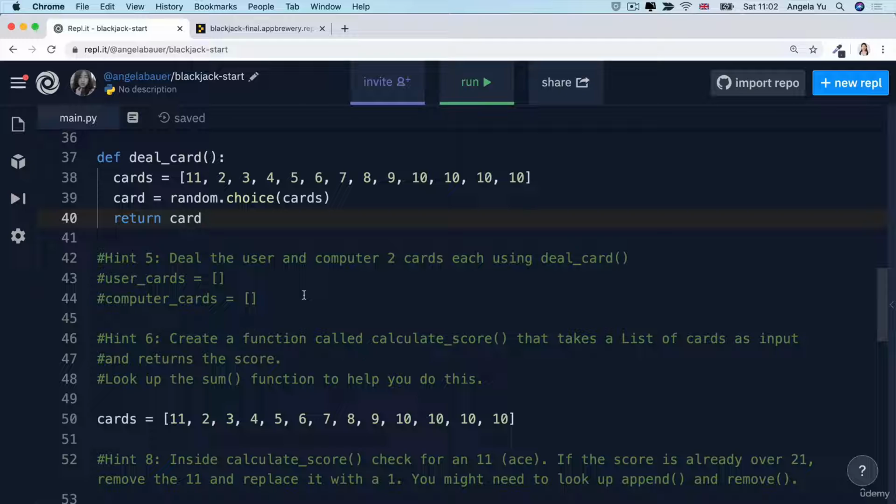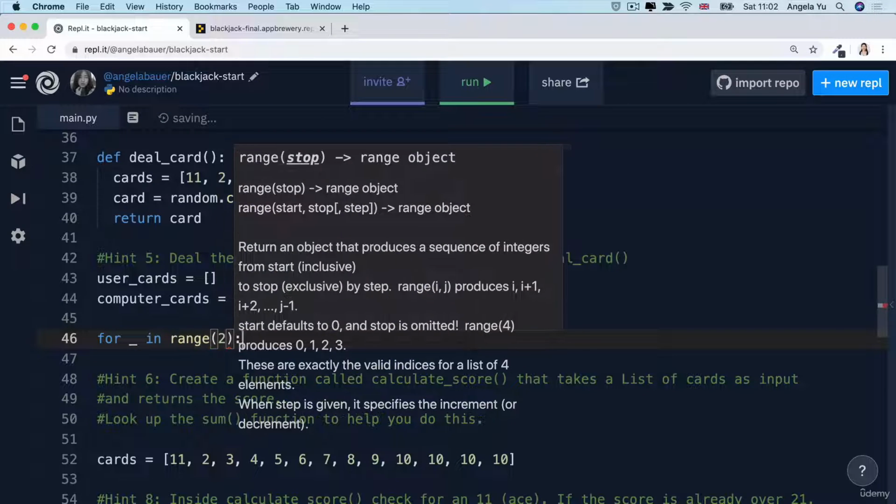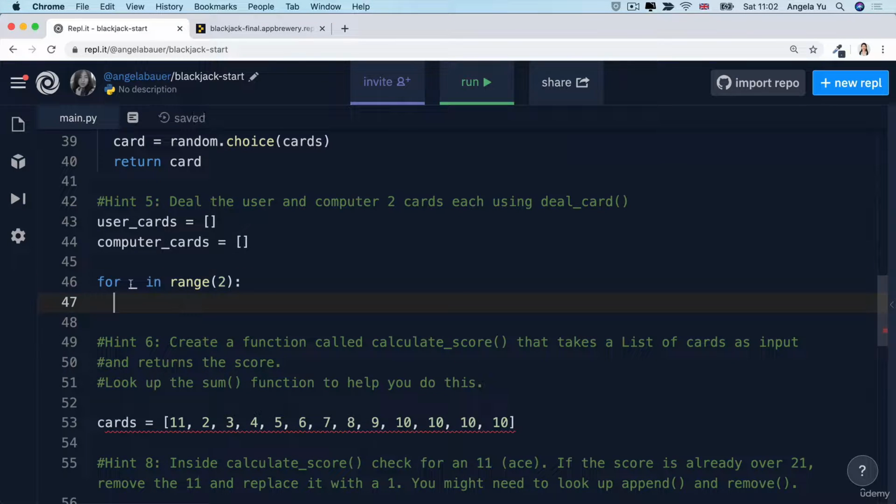We're going to deal the user and computer 2 cards each using the deal card function. And very helpfully, the hint tells us that we can start out with a blank user card and a blank computer card list. So we basically just have to add 2 cards to each of these lists. To do this, I'm going to use a for loop with the range operator to run this loop twice. You've seen this syntax before when we talked about for loops, and I've got an underscore here because we don't actually need this particular variable. All we need is for this loop to run twice.